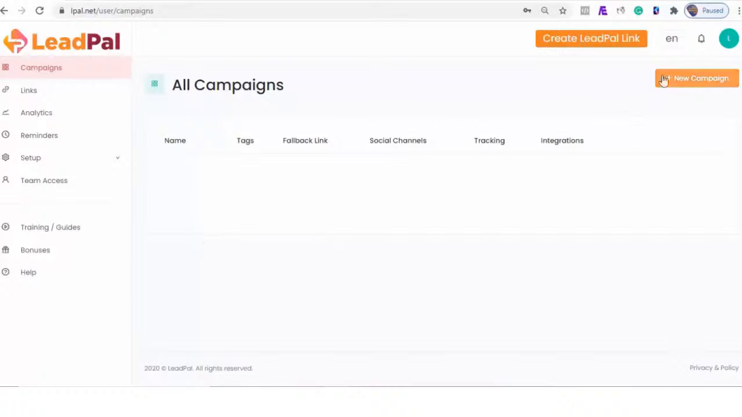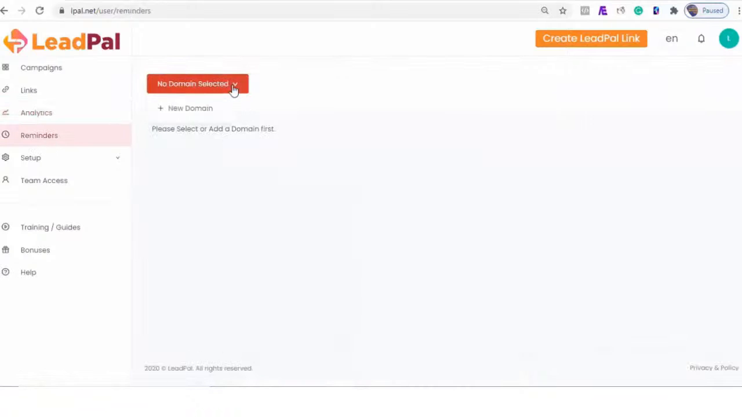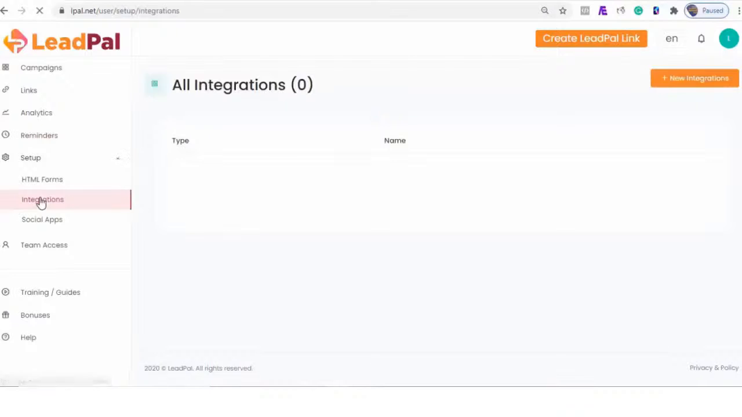When you are logged into the LeadPal app, you'll be able to create a campaign and also link this campaign to a LeadPal link or URL. And this is the Analytics tab where you'll be able to see the number of leads you've generated, the number of clicks you've got, your created pop-ups, and the email that was sent. And you can also create your reminders here by linking your domain or your website where you want to put these pop-up reminders on.